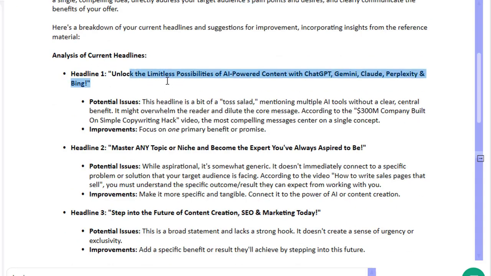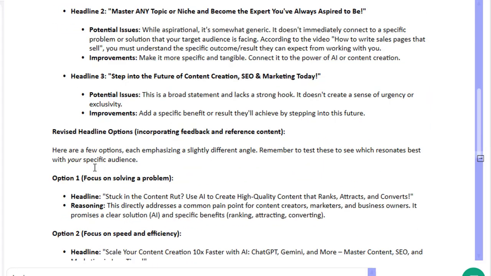Okay, so it's saying my current headline is this: unlock the limitless possibilities of AI-powered content with ChatGPT, Gemini, Perplexity, and Bing. And it's saying we've got some potential issues, okay? It's a bit of a tossed salad. That's what it's saying down here, mentioning multiple AI tools without a clear central benefit. So it's doing some good critique on my current copy at the moment. And then it's going to go ahead and give me some revised headlines down here, incorporating the feedback based on the documentation that I've sent it.